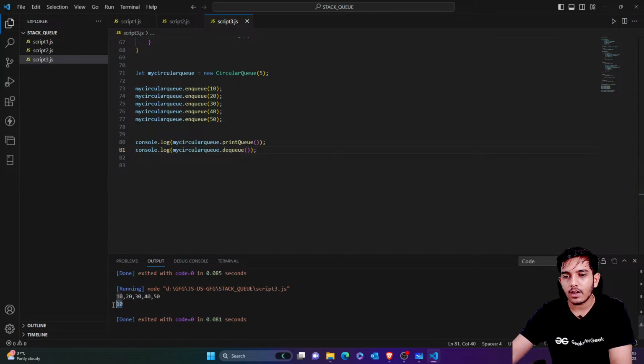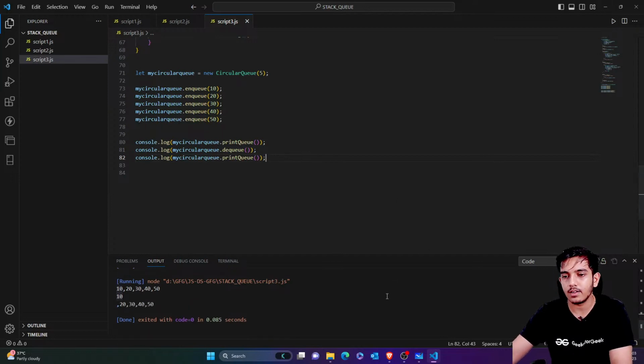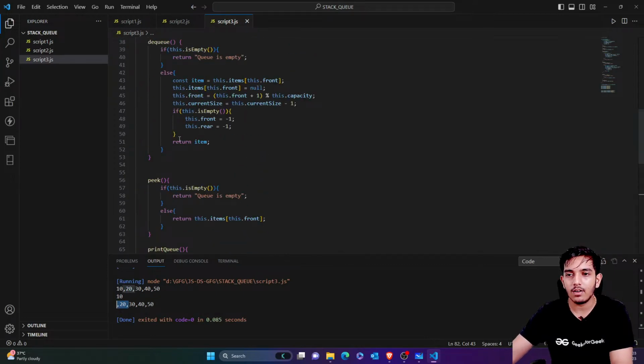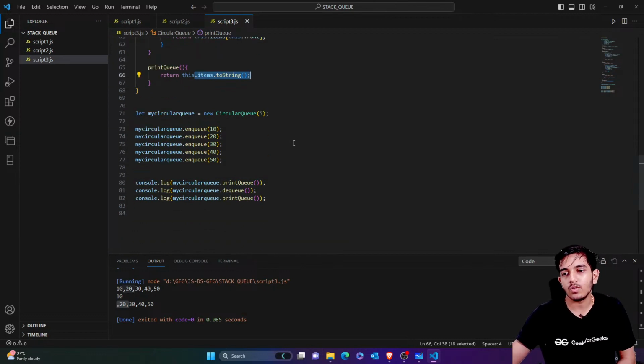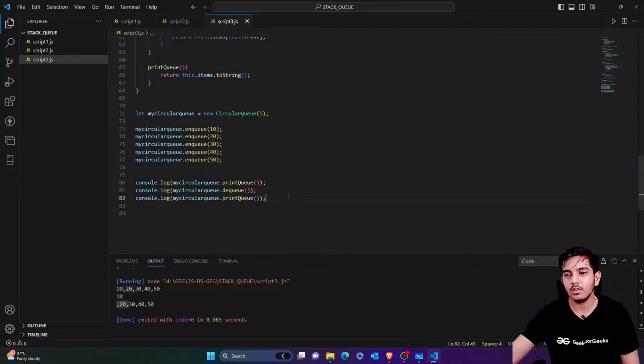Now you can see that I got 10 here. Now if I try to print this, you can see that I am getting 20. Don't worry about these commas, because we are printing things that way: we are converting it to string, then removing things that way. So you can see that 10 is actually removed.